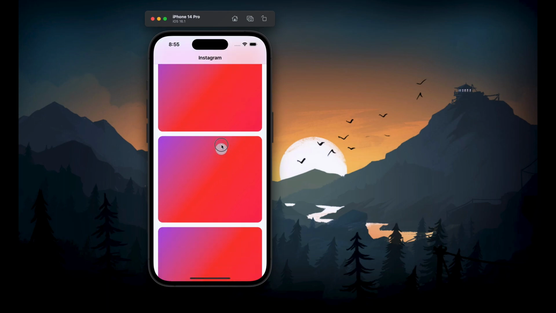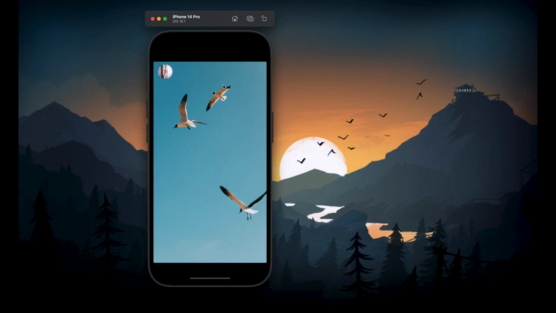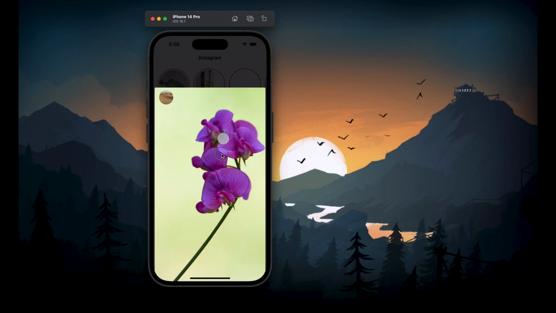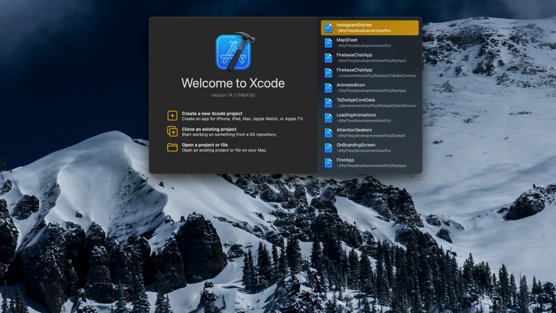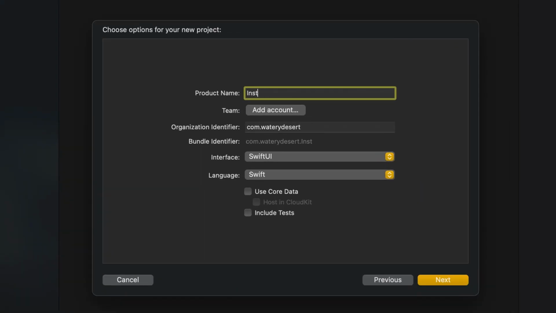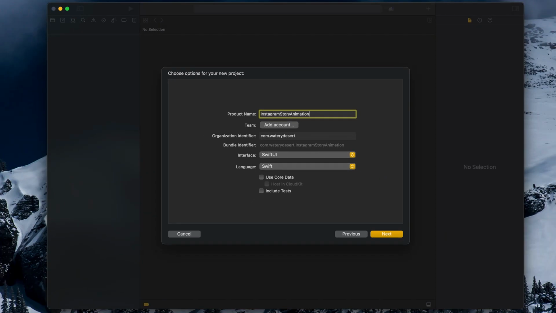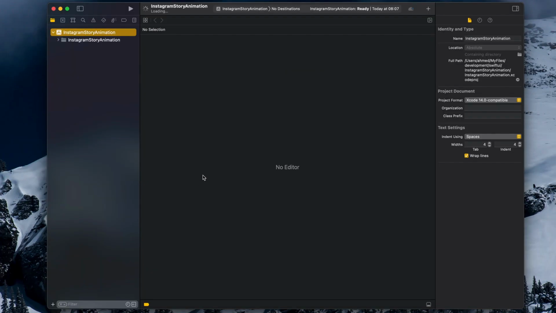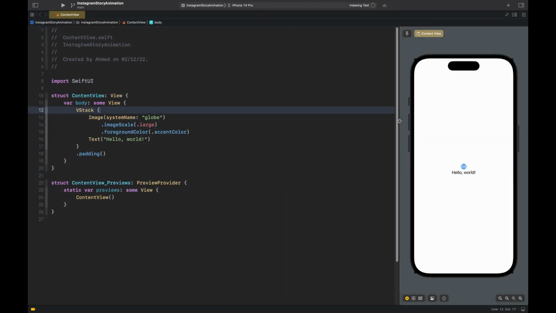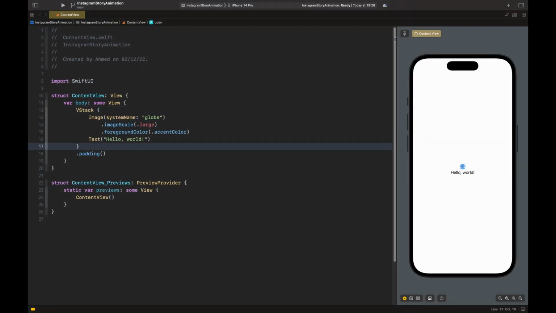I'm going to show you how to make such opening and closing Instagram story animation in SwiftUI. Go ahead and create a new Xcode project, call it Instagram story animation. The name is up to you, make sure to choose SwiftUI. Resume the live preview and pin it.